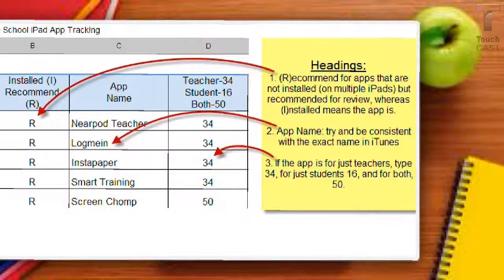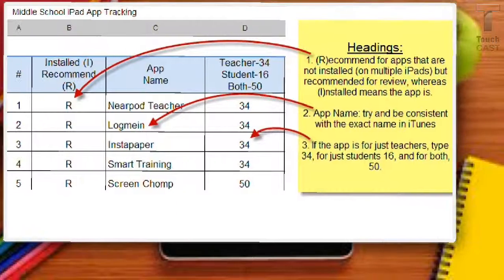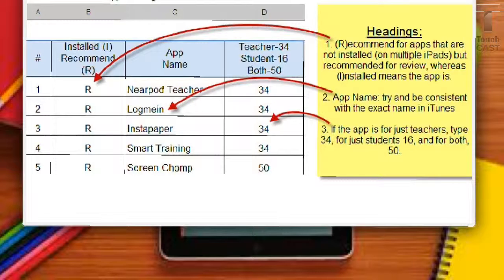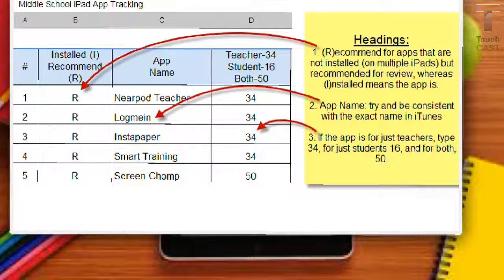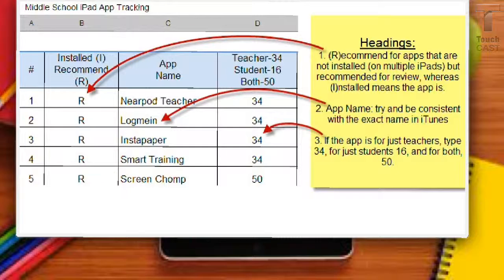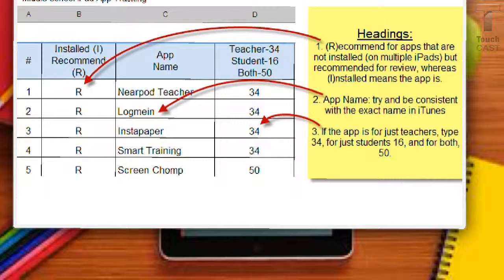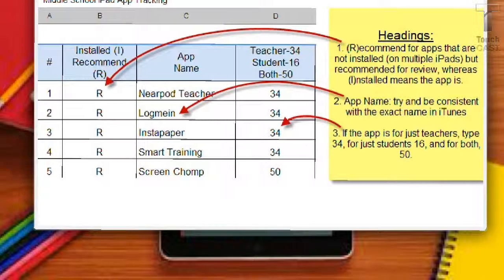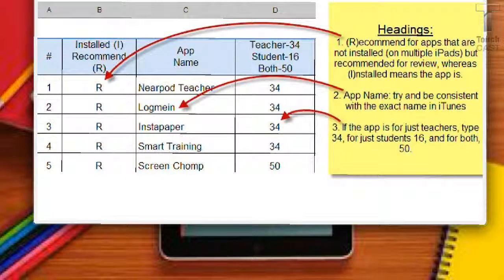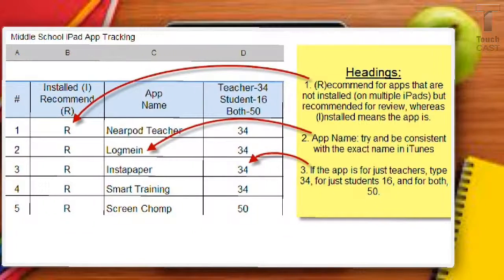And for general apps, I'm on the general page here, you're going to want to put in if it's a teacher-only app versus a student-only app, or if it's an app that both teachers and students can use. Now instead of using T, S, and B, I just came up with numbers: 34 for teachers, 16 for students, and 50 for both. This will help in calculating how much the apps will cost. So again, if it's an app for just a teacher, just put in 34. Most of them are either 34 or 50, so just put that in there. And that's how those three headings work.